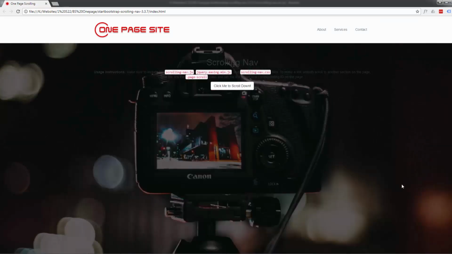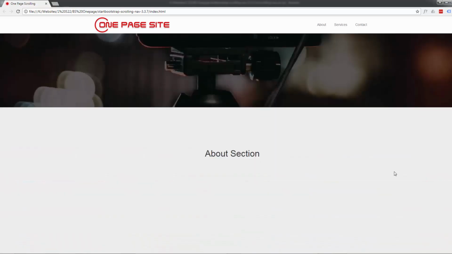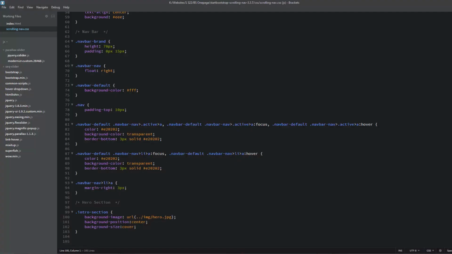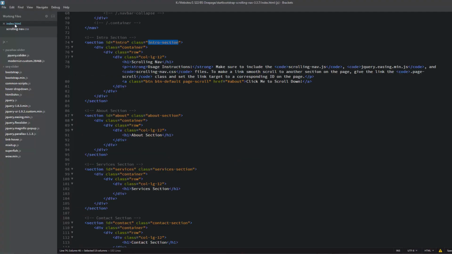Okay, so we've got our background image there. That works for me. Now we need to organize our text here. So the next thing I want to do is make this text stand out here, because I really can't see it very well like that. So let's just turn it white for the time being. Let's have a look at our index HTML. Here it is, it's in the intro section.